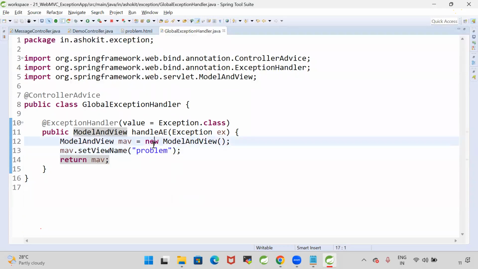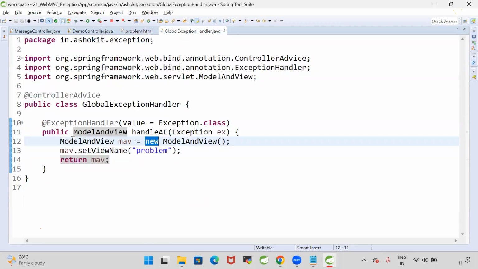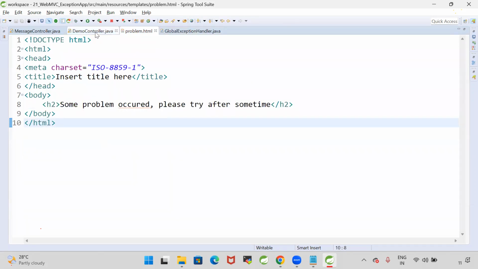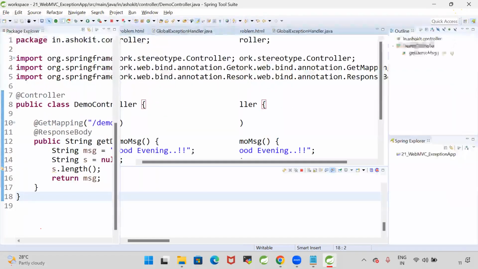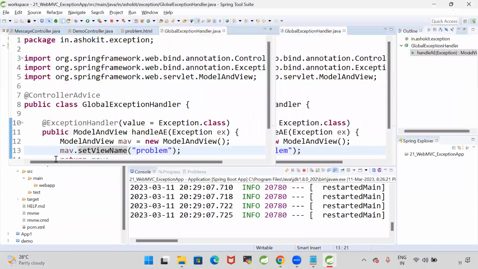The problem page is loading. In the problem page, whatever message you want to print, you can print it. If you want to print some dynamic value, then in the model you need to set that value and access it in the HTML. You don't need to send the complete stack trace. You can print whatever meaningful message you want for the user when an exception occurred. For that reason only, we are returning the view page.